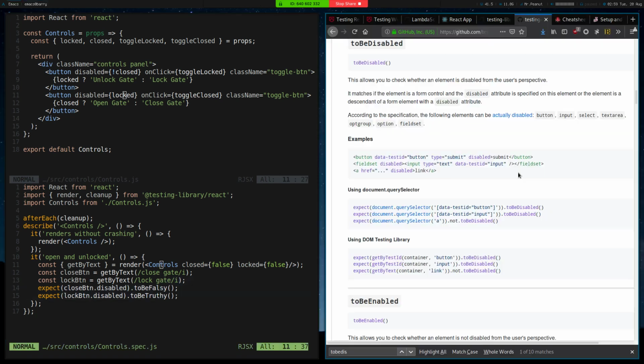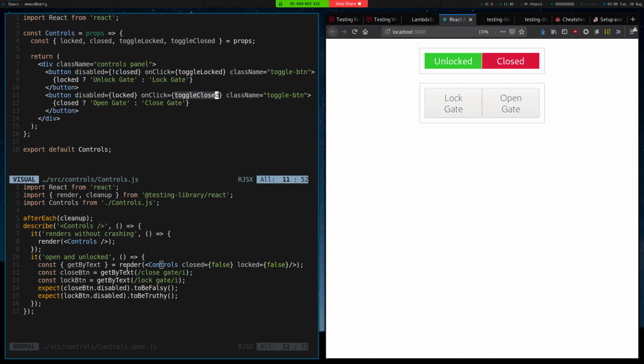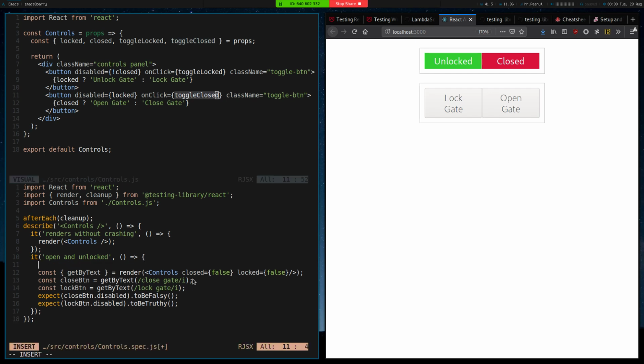Okay, so now I want to test and see that these buttons work when they're clicked on. And I'm not going to be checking to see if this does anything with state, because Controls is a dumb component, right? It receives everything it needs via props and it gives us back JSX. It's purely presentational. So all that's happening when I click on the close gate button is that it runs the toggleClosed function. That's its onClick. This is where we can use our spies. So I can make my closeSpy, and this is going to be equal to jest.fn. This is going to create a spy function for us, and this is a part of Jest.